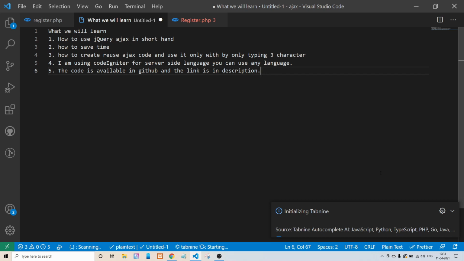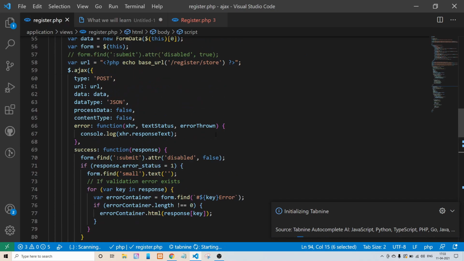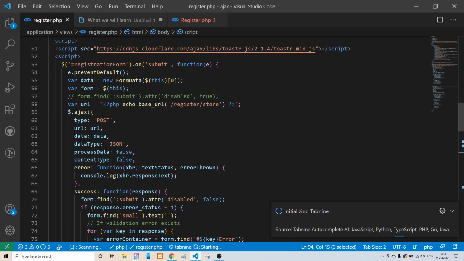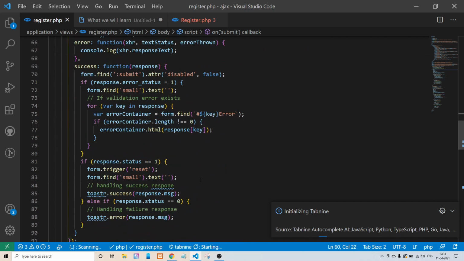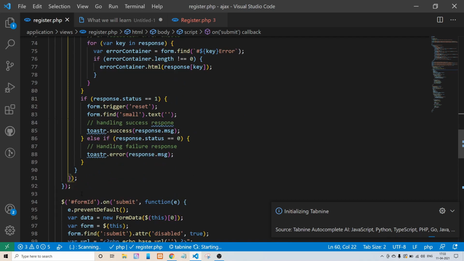Today I will show you how to use jQuery Ajax in shorthand. Let me explain what shorthand means. Shorthand means we write the code only one time and use it multiple times, without wasting our time writing the code line by line. We are creating custom snippets for Visual Studio Code, and after that we can use them anytime we need to submit a form.